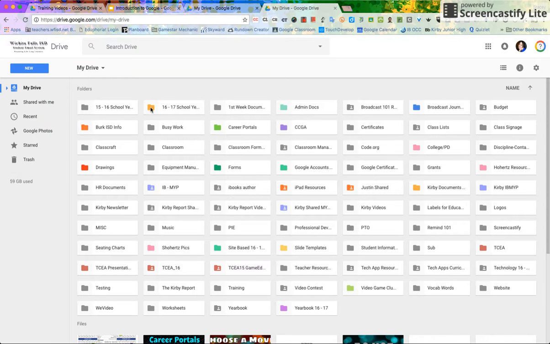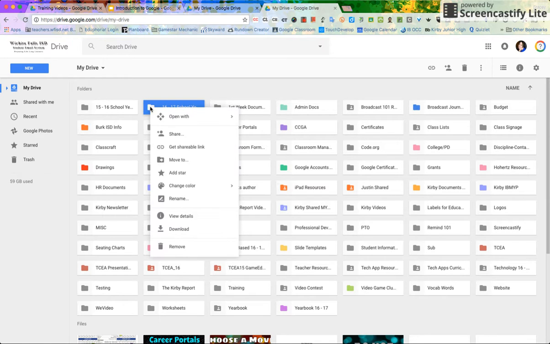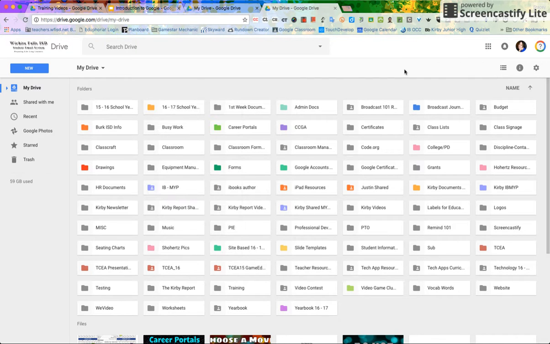If you wanted to make your folders colors so they're easier to spot, you can right click on it, go to change color, and pick from one of those colors. You can also rename your folder from here. You can star it, download it, share it with other people, or open it with apps that you've connected. So there's a lot of options in here.